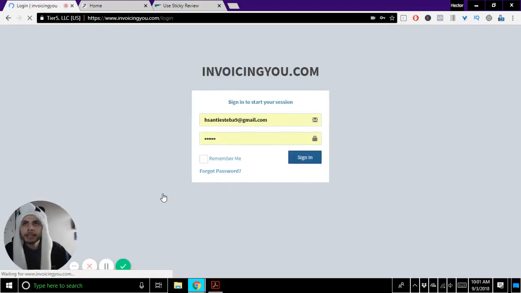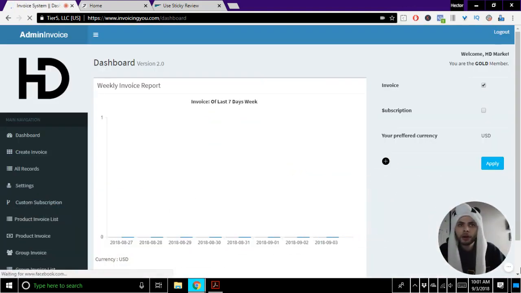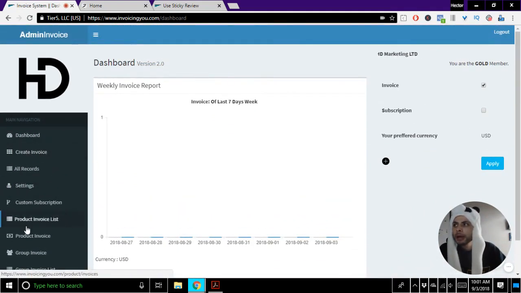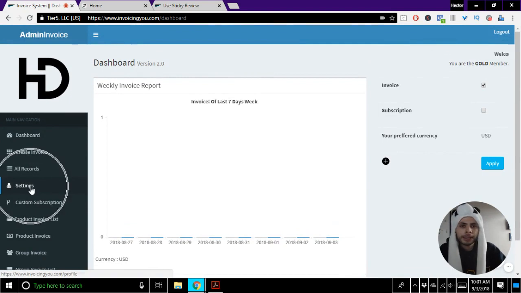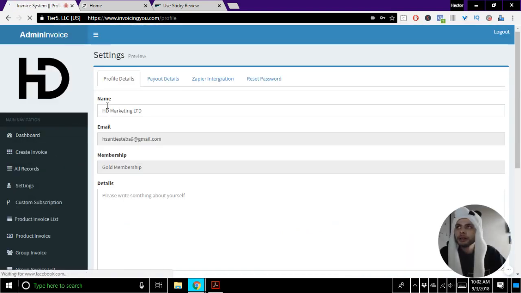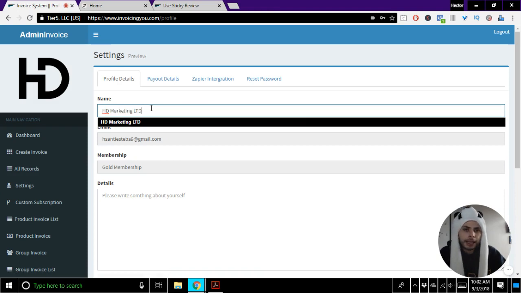Once we sign in, we're going to take a look at our toolbar on our left, and you'll notice that we've got a couple of options. The first thing that we're going to do in order to get set up and running is go to our settings tab. Now, you want to make sure that your name is correct. This is the name that it's going to display on your payment page.